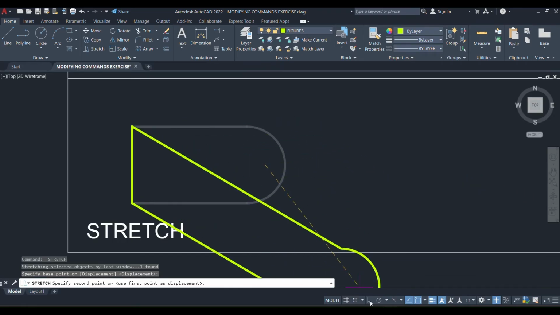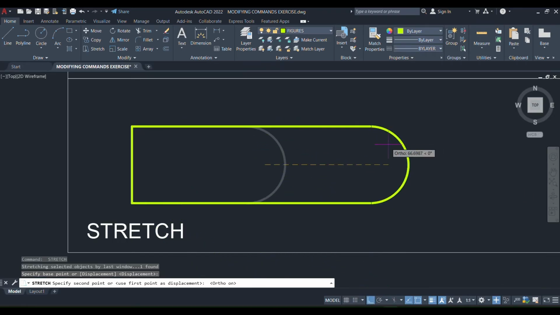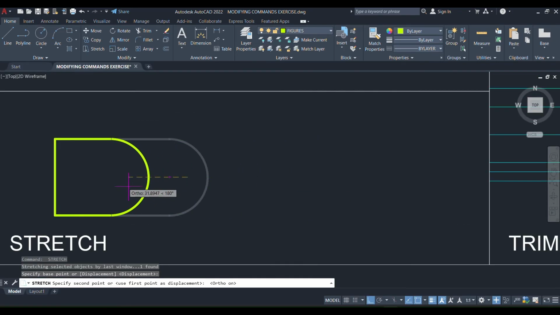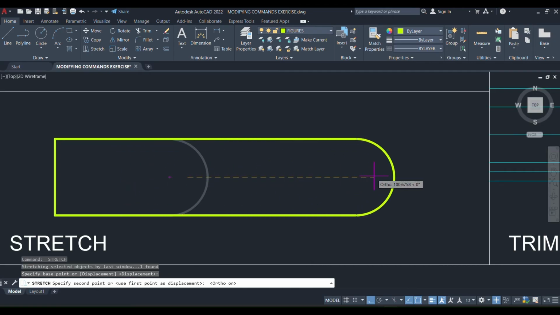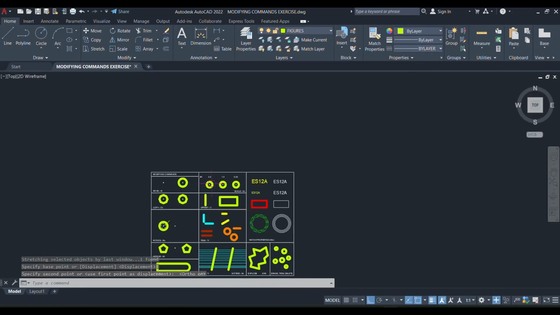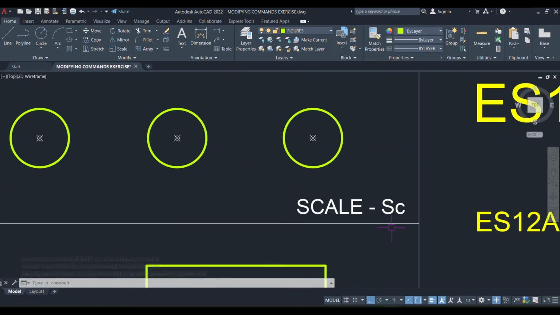Now let's say you want to keep it straight. Just click on your ortho tool and you should be able to specify the distance or just click anywhere. Okay, so I'm stretching the object to this point. So that's it. Okay.